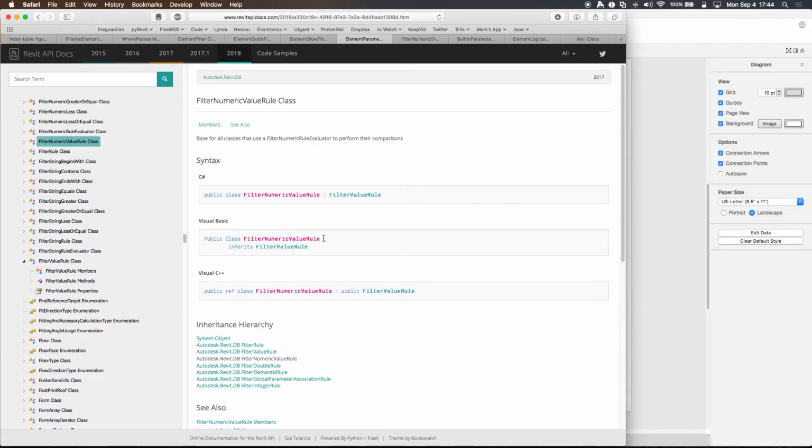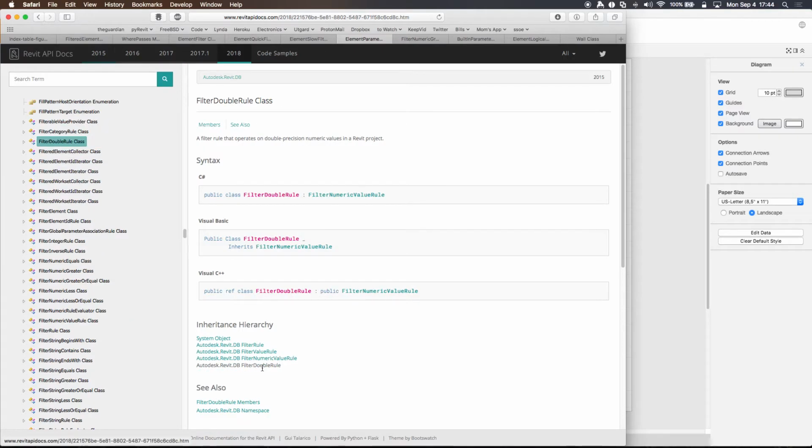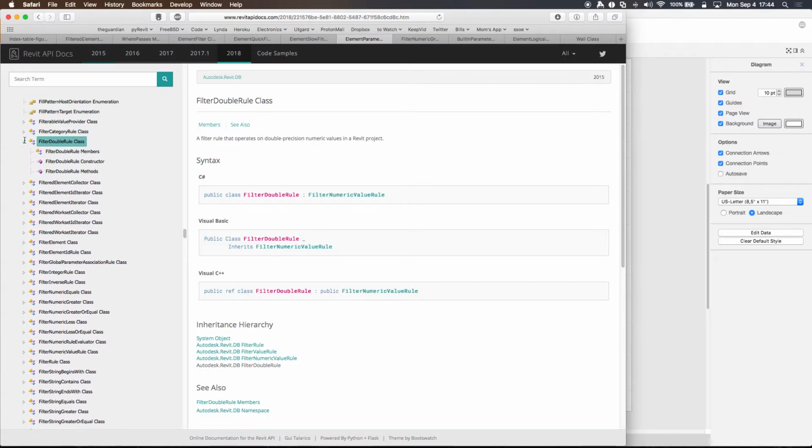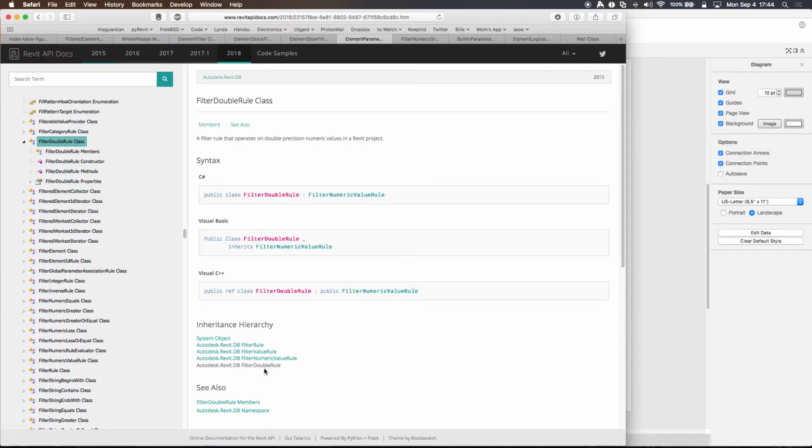And because I don't want to bore you with this, this is also a template class, and there are subclasses to it: double, element ID, global parameter association rule, and some of them, like this one, I've never used before, but I'm sure if you look into the documentation, it should be pretty simple to figure out how it works. But what we care about here is the filter double rule. And let's make sure that this is not a template class. Just by looking at this, I know that it's not a template class because it doesn't have any other subclasses under it.